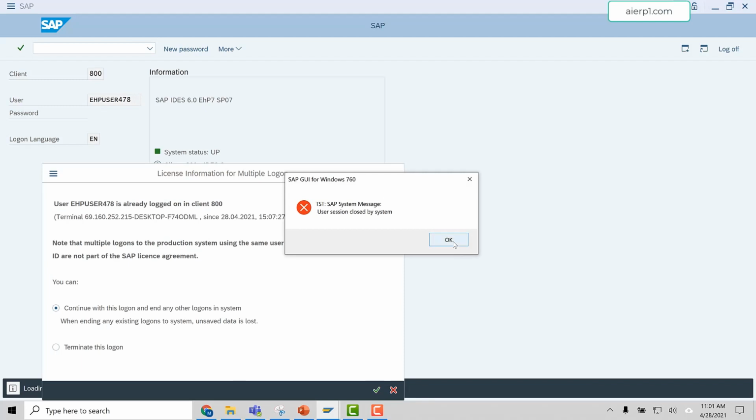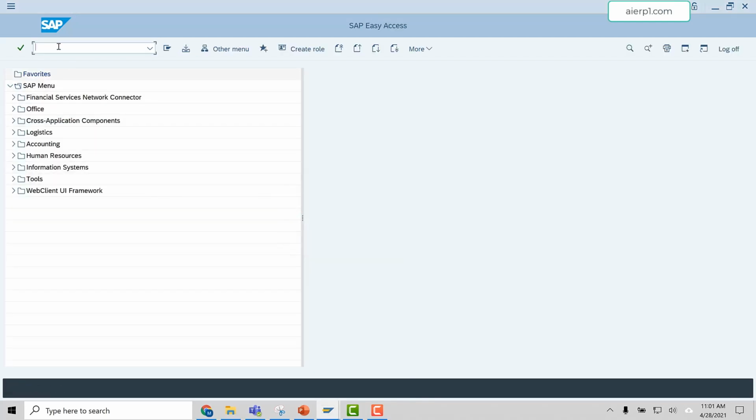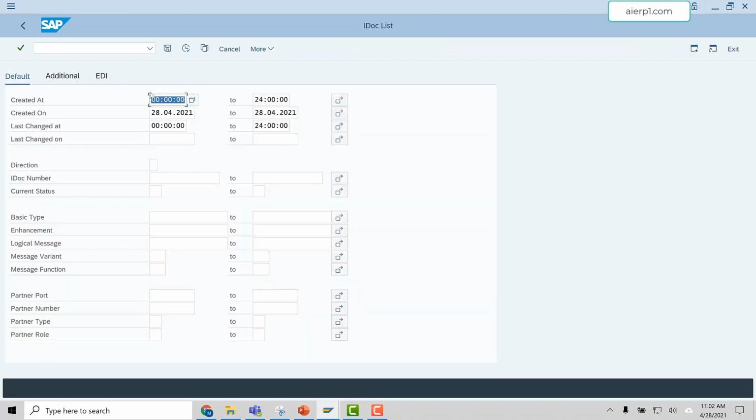Now you have logged in. On the top left-hand side, you have this window. Here you enter what we call the transaction code. So WE02 is the transaction code. Enter that.